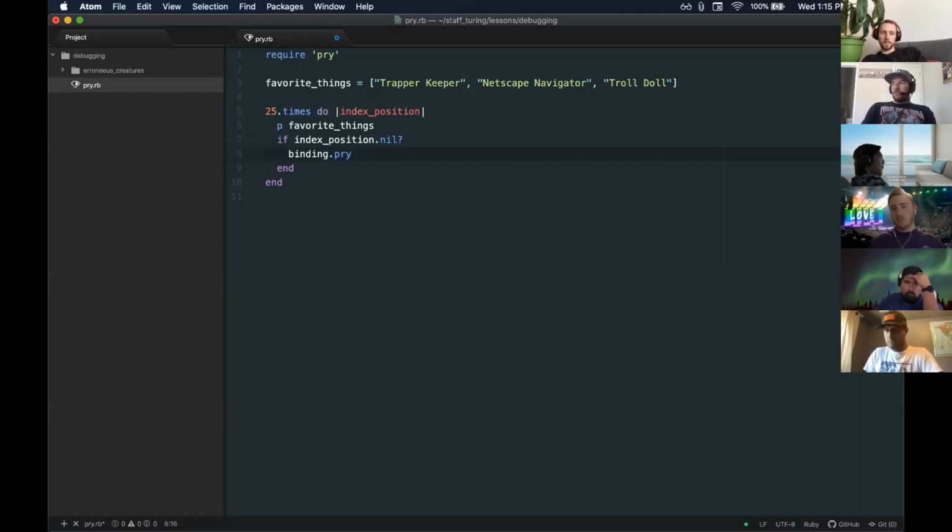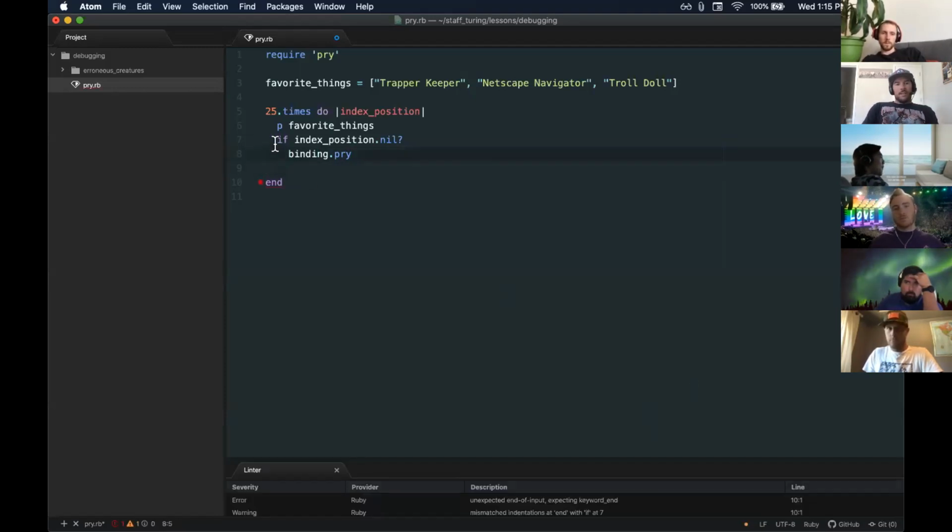Can you one-liner it as well? Just say binding.pry if index position .nil.? I believe yes.